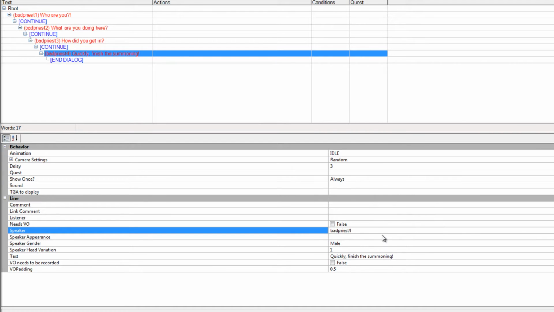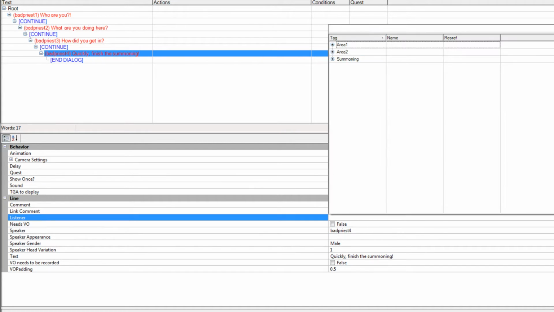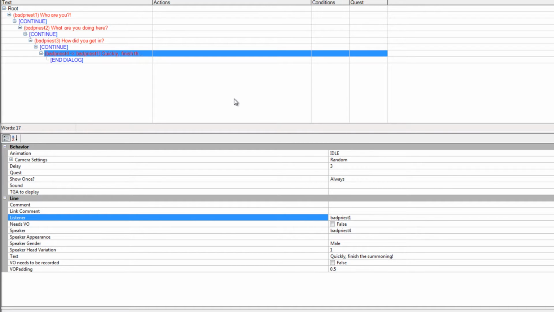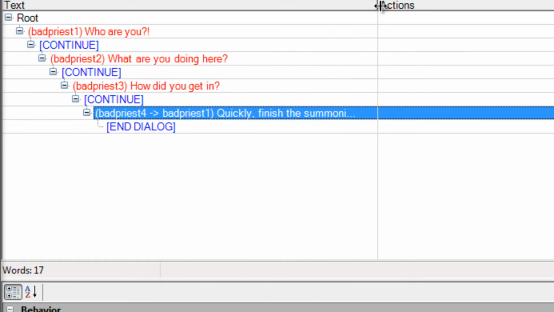Bad priest 4. There. We will want bad priest 4 to talk to bad priest 1. I don't want him staring at the player when he says, quickly finish the ritual, so we want him saying that to bad priest 1. See, bad priest 4 to bad priest 1. These ones will talk to the player.